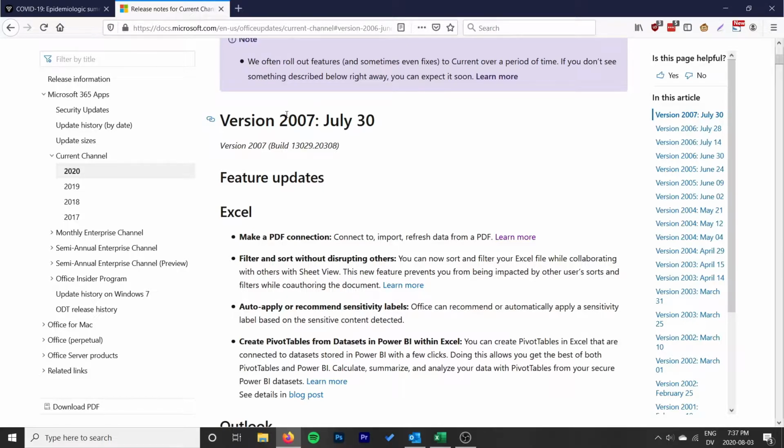That being said, I had version 2006 installed and was using this feature just fine just prior to this video. So it may work on an earlier version, but if you're not seeing it there, make sure you're on version 2007 or later, which was released on July 30th. And that's where they officially added the PDF connection feature.